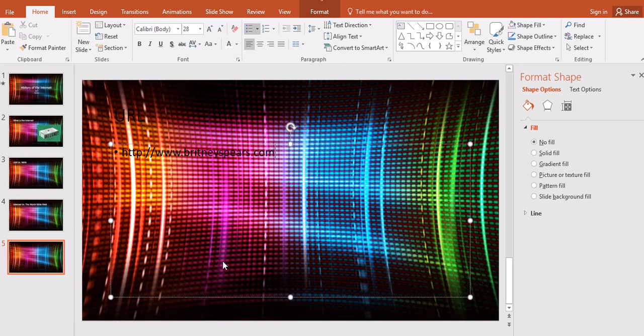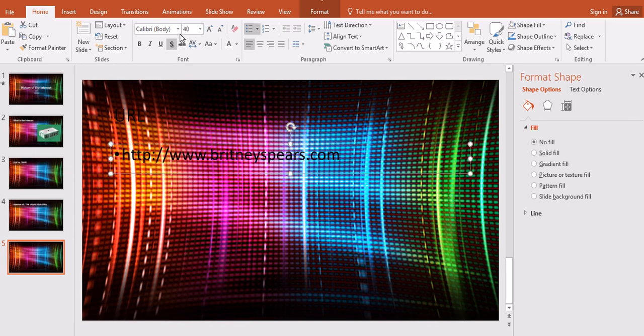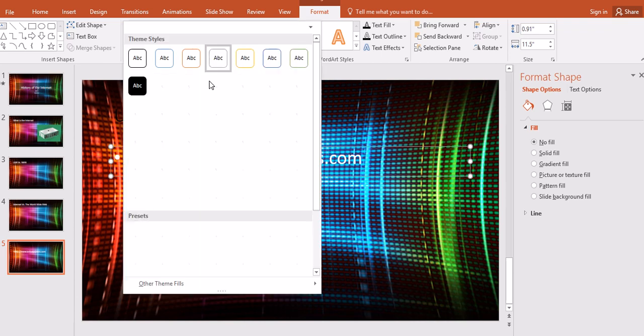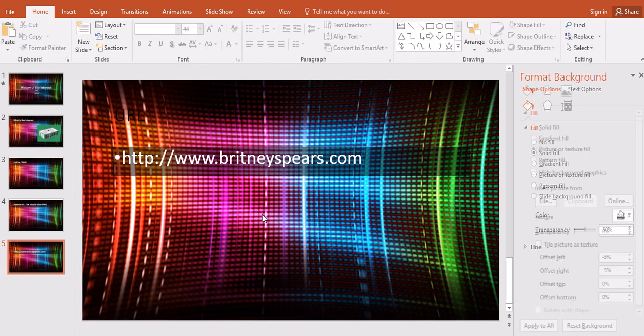www.britneyspears.com. I'm going to make my text a little bit bigger. Right now it's size 28. I got to be able to see this since it's pretty much the whole point of the entire slide. I'm going to probably change my text to white as well, and do my format, shape style, so I can actually see it.